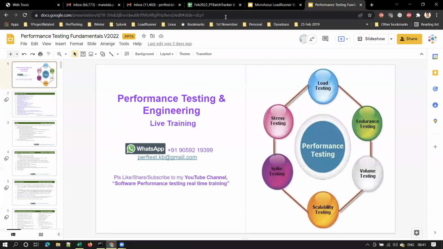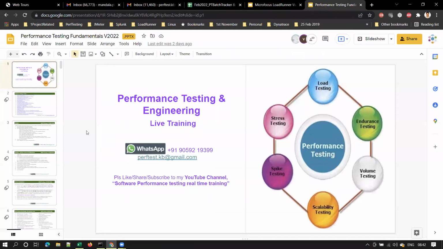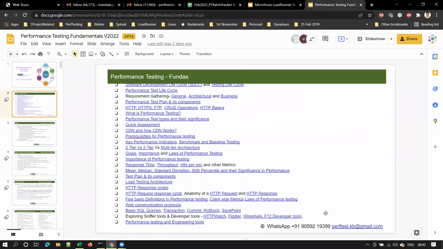In the last session, that is on Saturday, I covered why we need to use performance testing tools, and why we can't do manual load testing manually, isn't it? And I also covered what are the different performance testing tools in the market, isn't it?